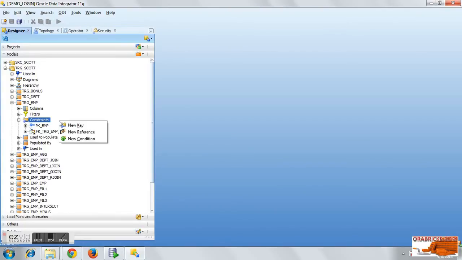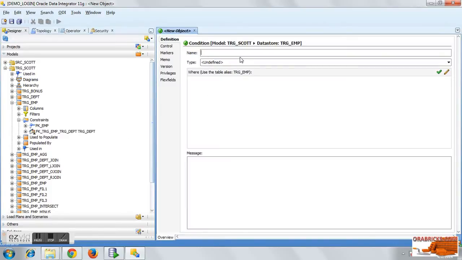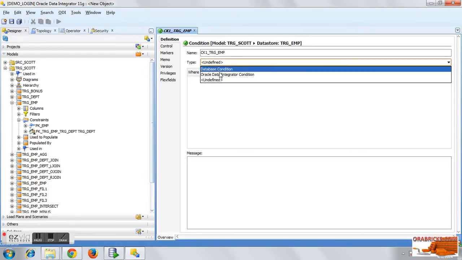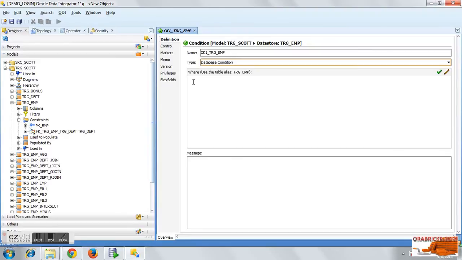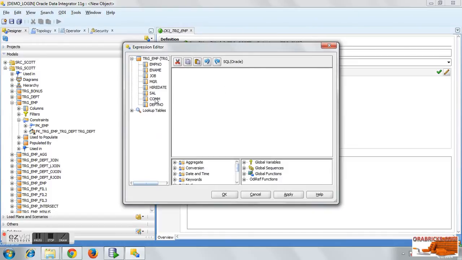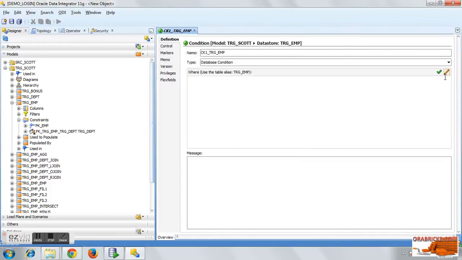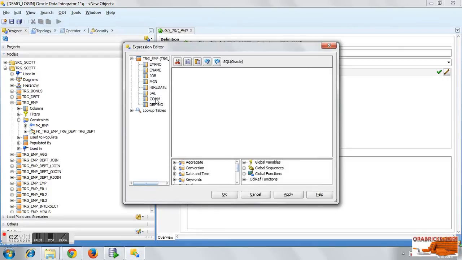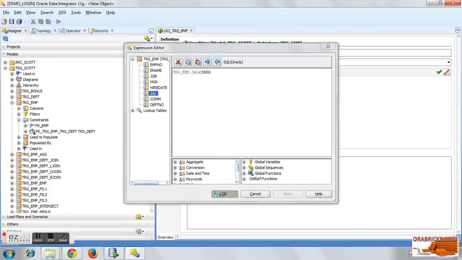Now create the check condition constraint in ODI. Right click on constraints, click on new condition. So give the name as ck1_emp or just ck1_trgemp. Then select the condition type as database condition. Basically you have to click on launch expression editor, then double click on salary and type here less than 3000. Click on apply, click on OK.